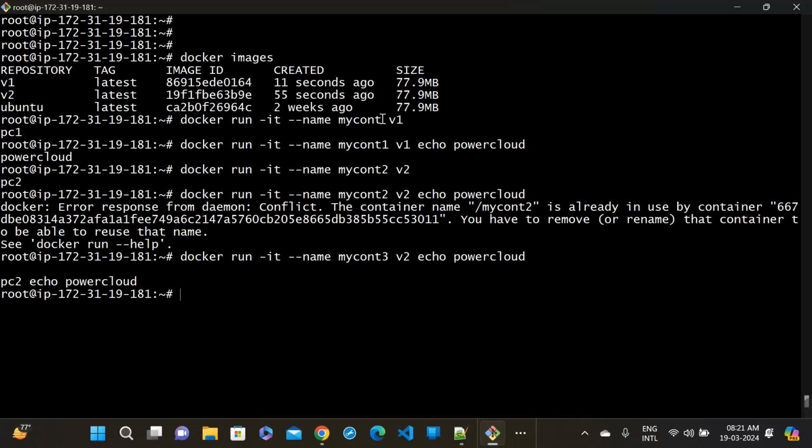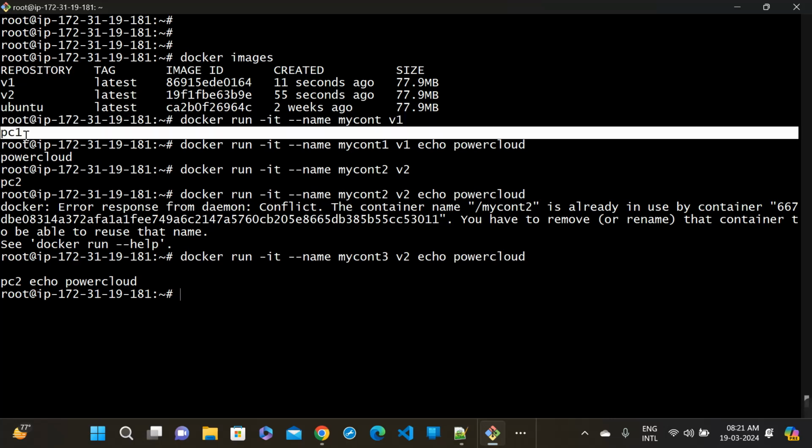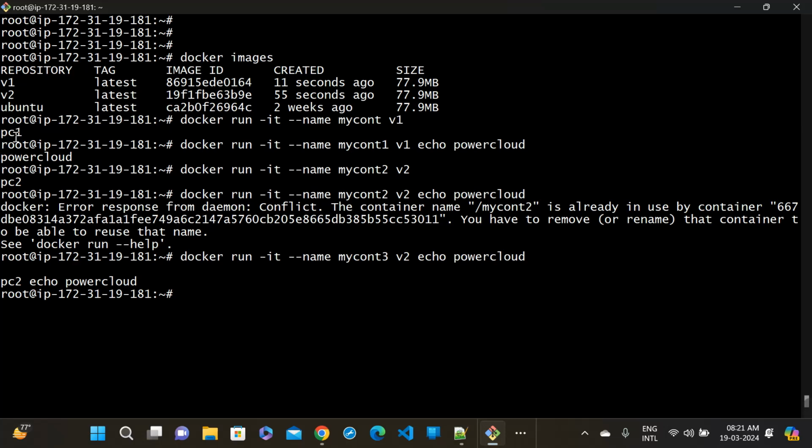You can see here, when I execute this command with the v1 version, v1 version means I have used CMD in the v1 version. It will show PC1. And when I use this one, echo power cloud, it will be replaced. You can see PC1 will be replaced by power cloud.